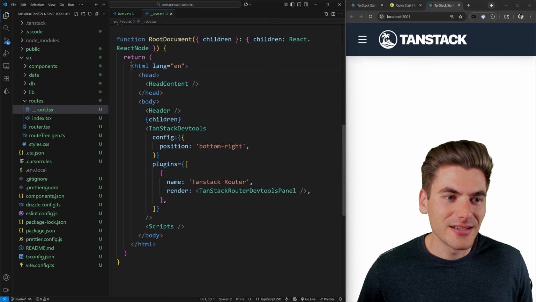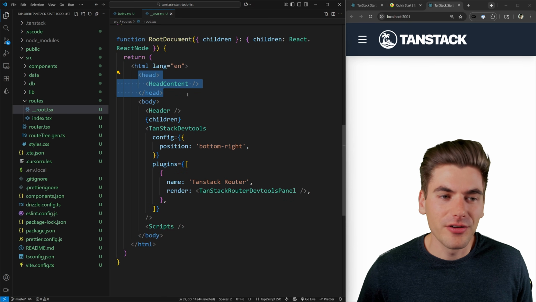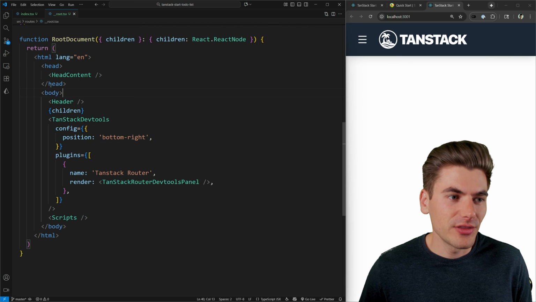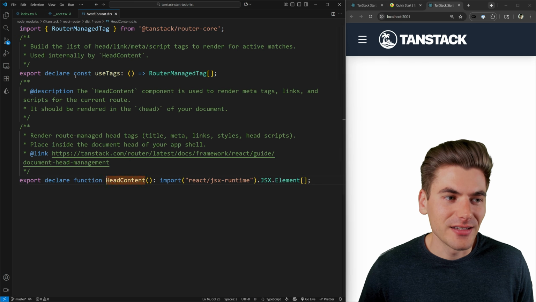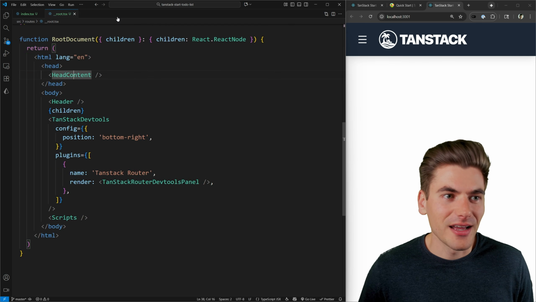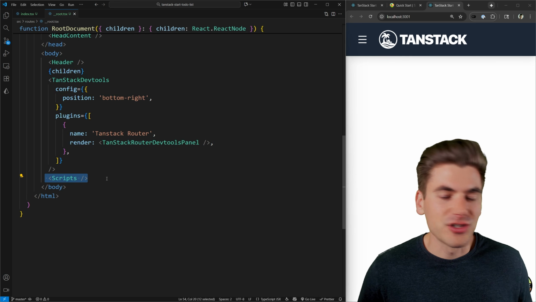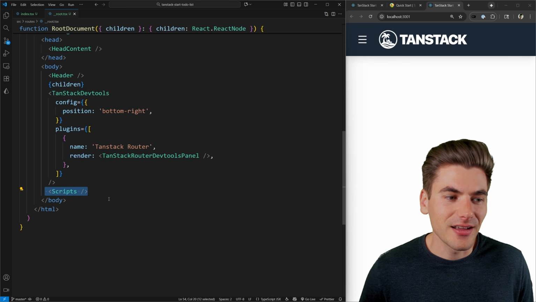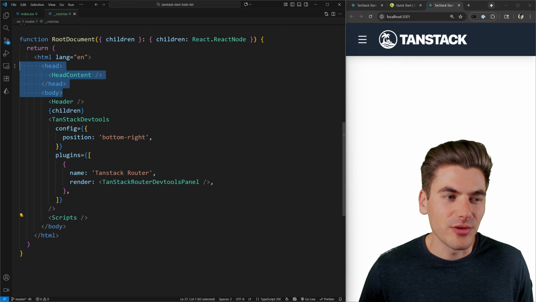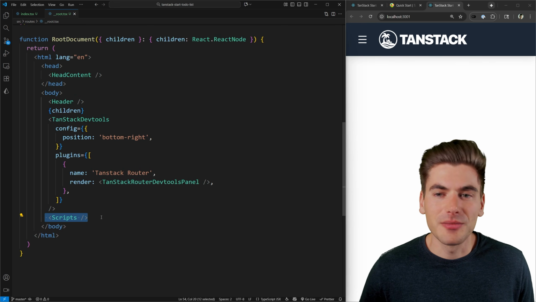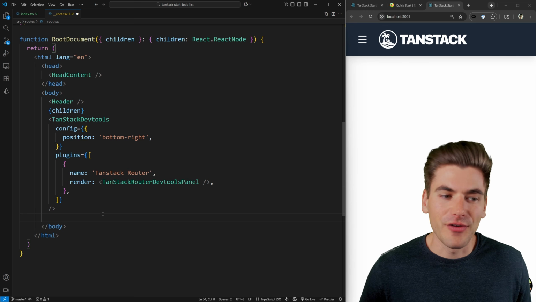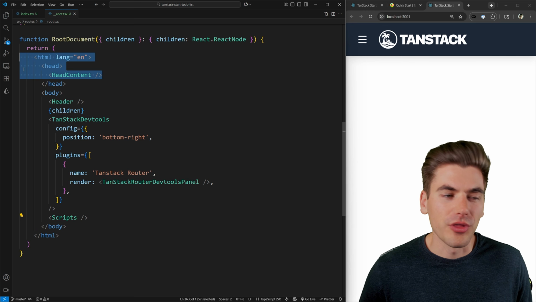As you can see, this defines things like our HTML, our body, our header. And the important things inside of here is if we look at the code, we have a head, which contains our head content. This is a component directly from Tanstack. We also have down here at the bottom a scripts component, again, built into Tanstack. So whenever you set this up, you need to make sure that you have the head content in the head and the scripts at the bottom. If we remove one of these, things inside of our application are going to break. So just make sure that both of those are there.